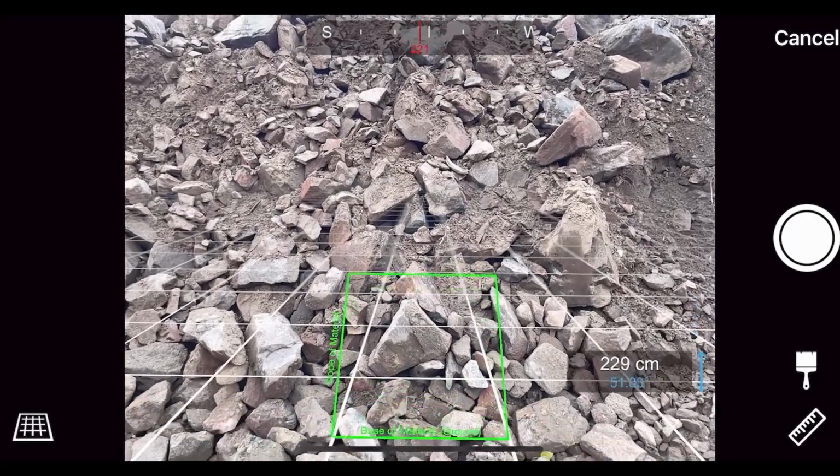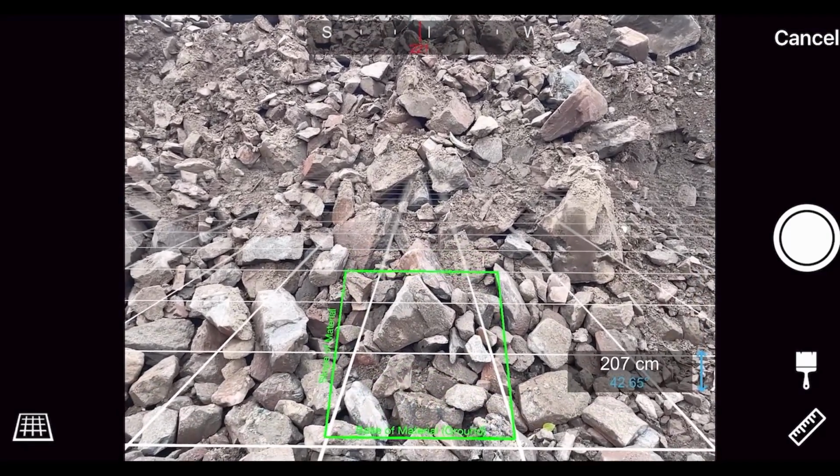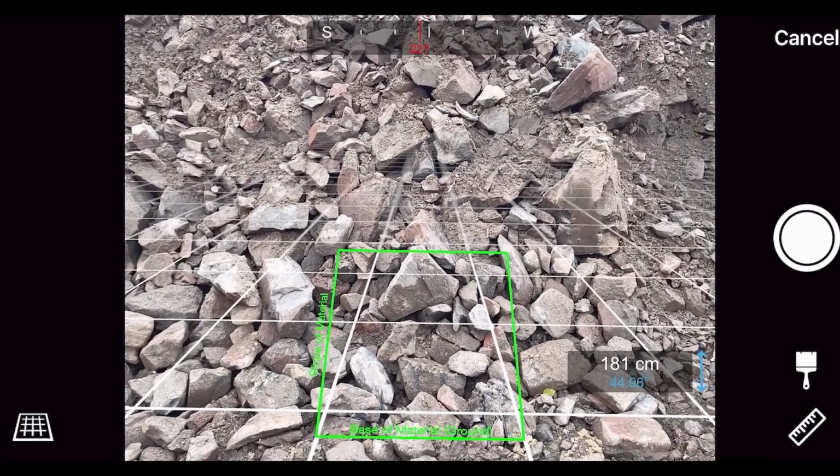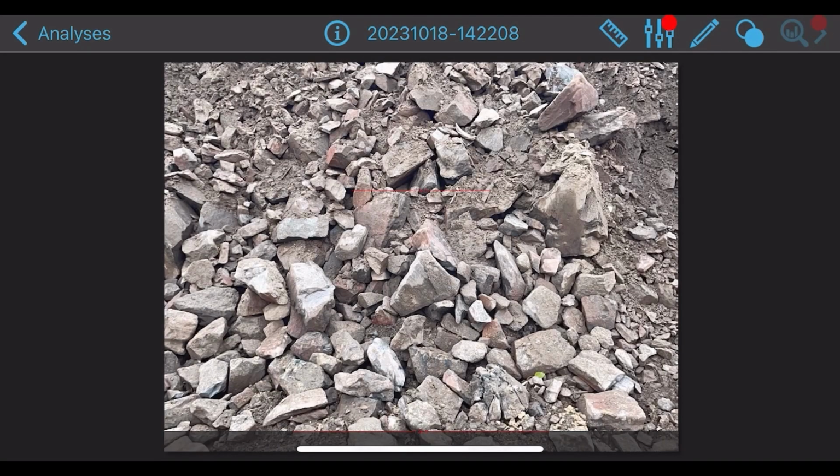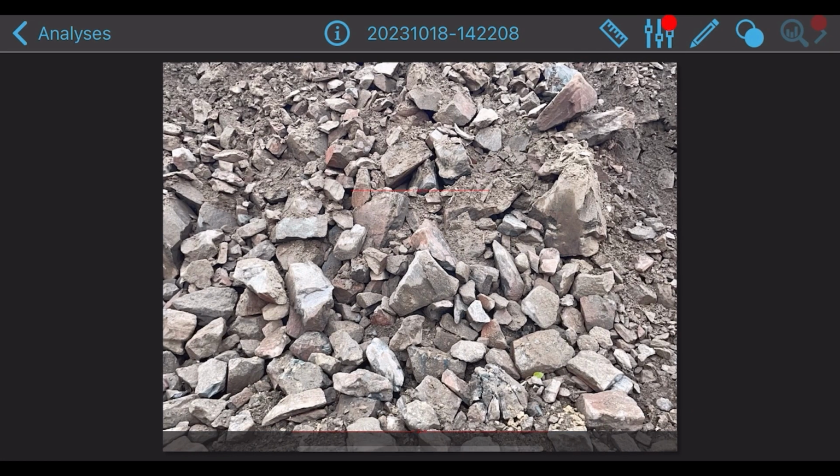When ready to capture, make sure to align the bottom of the material frame with the base of the material pile, where the pile meets the ground. Once we capture the image, WipFrag automatically creates a dual scale which will account for the slope of the muck pile.